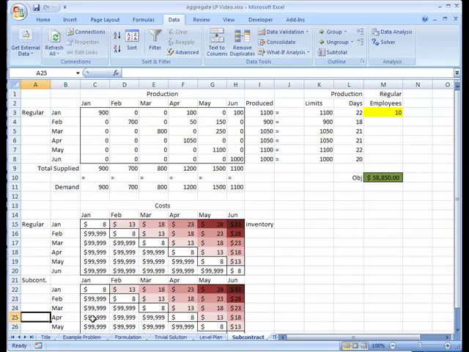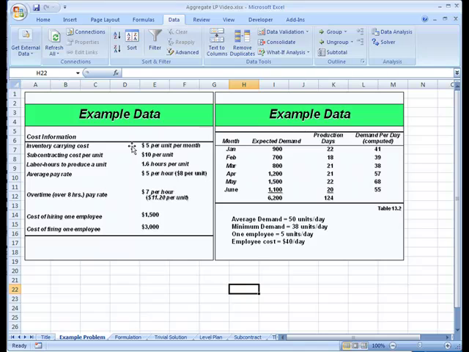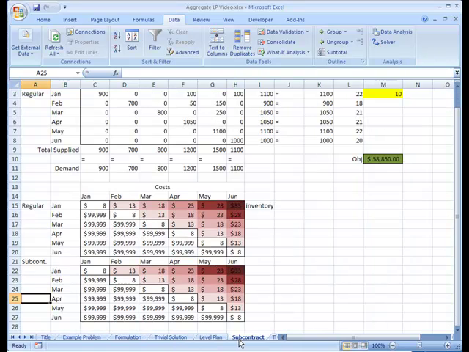Okay. So there's our subcontracting right there, and let me put some costs on that. So for subcontracting, if you go back to our data source, here's our subcontracting cost per unit right there. And the same other issues apply. So instead of 8, we're at 10. It changes there, and there, and there, and there, and there.